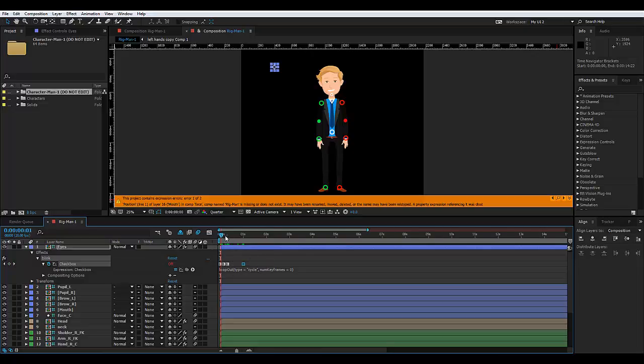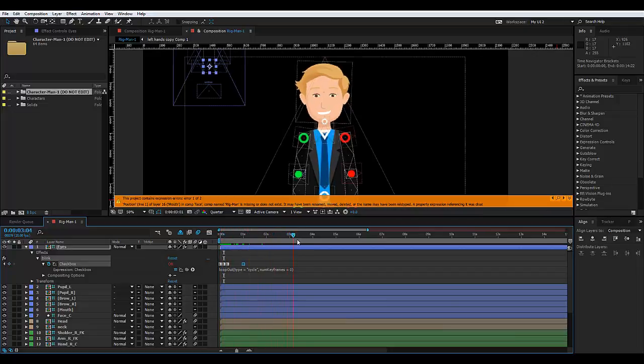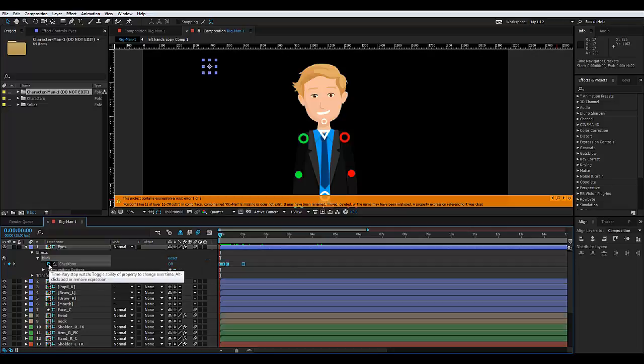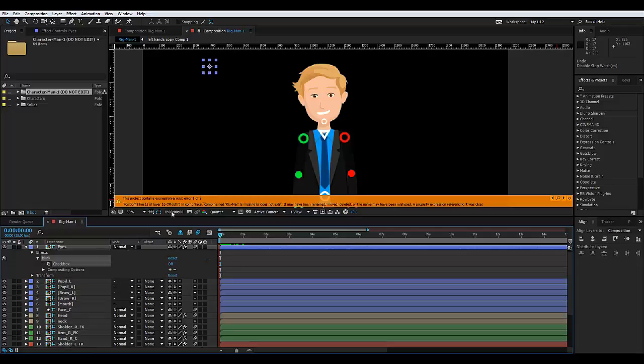And then basically what it does, you see that eye blink. It just loops that eye blink. If you don't want that, you can just Alt and click the checkbox, and the expression will go away.